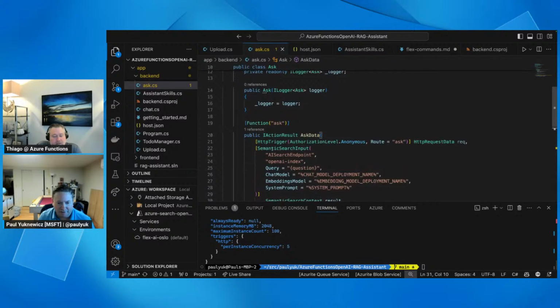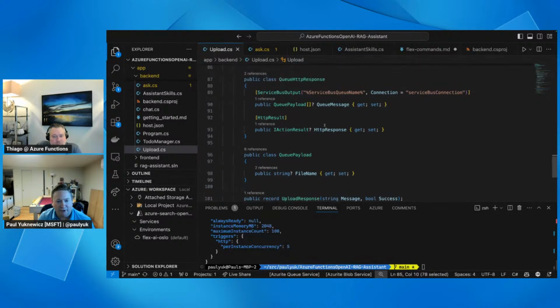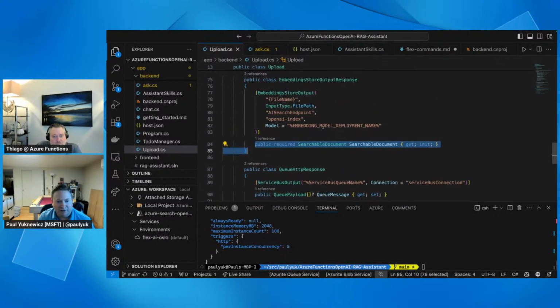Just to summarize, there's a semantic search trigger and binding, and then there's an output binding for outputs, and that will create the embeddings for you. And now you've got all the building blocks you need to do a full RAG scenario.